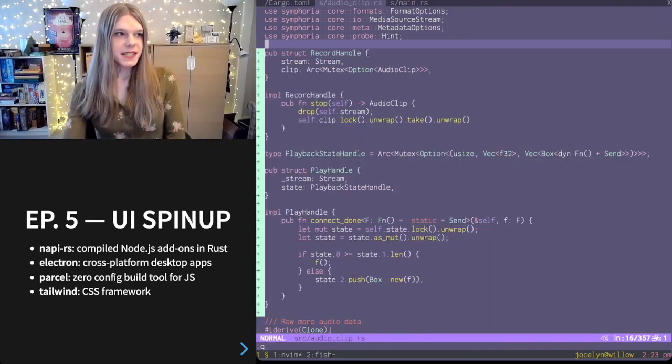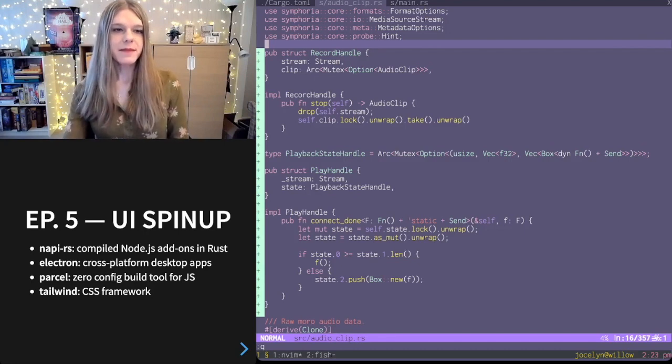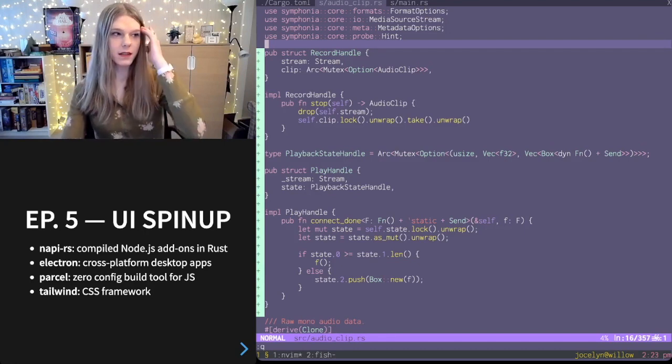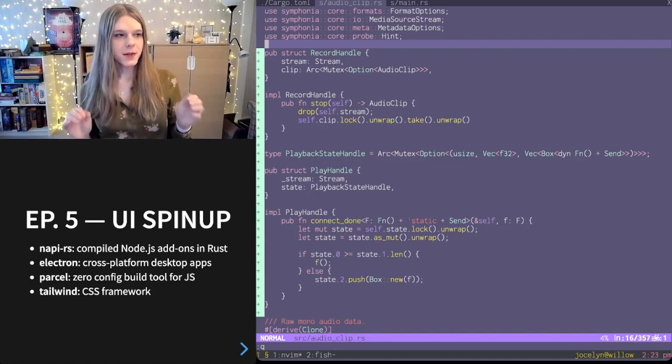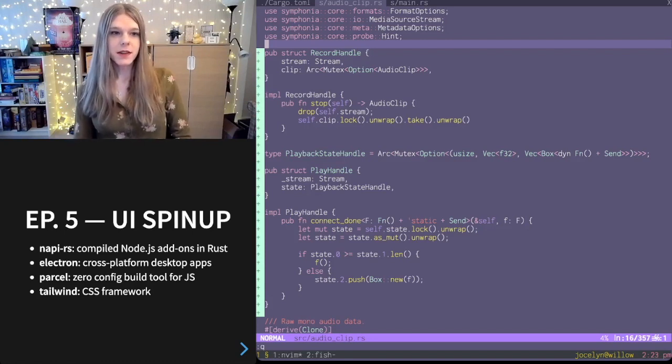So the first piece of creating the UI will be exporting all this code into a node module. And then we're going to be using that node module from Electron, specifically from the UI or the rendering thread, because that avoids IPC.